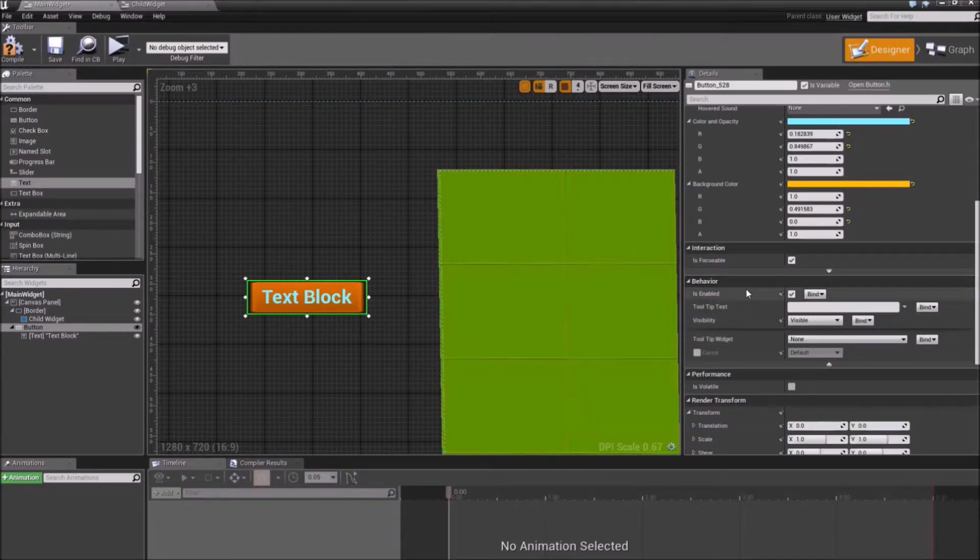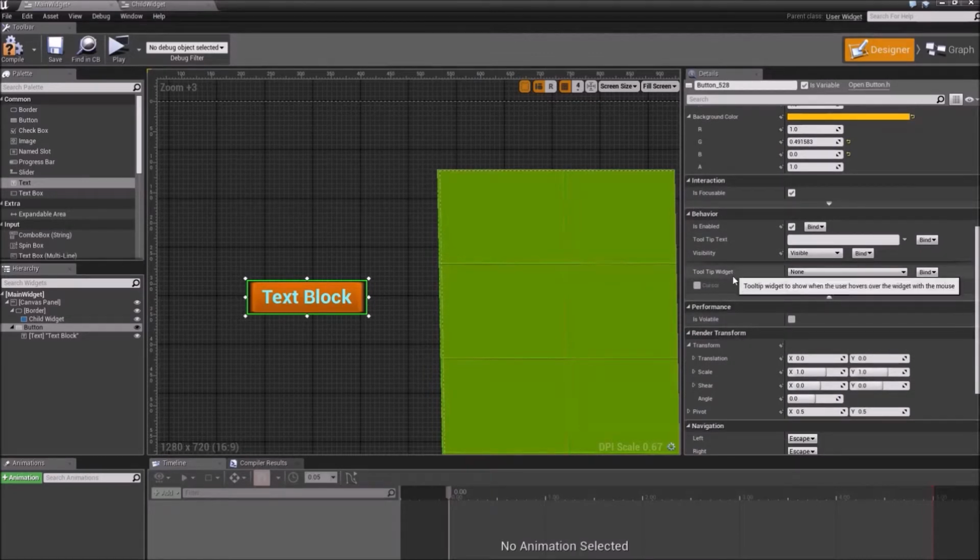Then down here we have a behavior tab. We can enable and disable our button. We can also bind a function. So we can also use a tooltip text and bind that to a function. And we can also bind our visibility to a function and change the visibility. But it's the same stuff like in the border example.